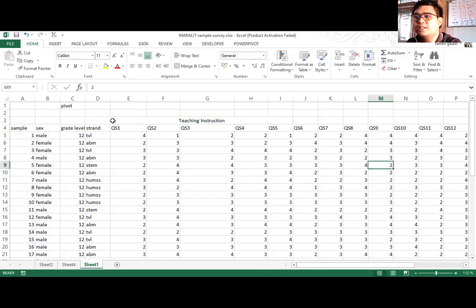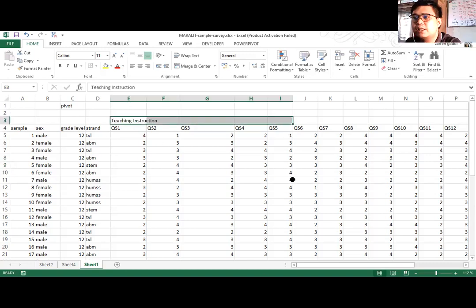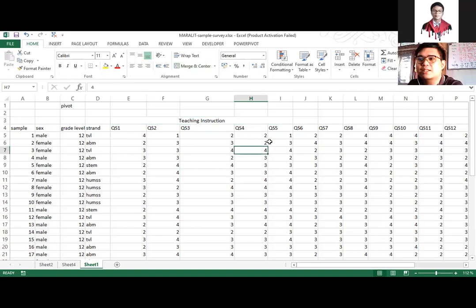So how do we group it? Start highlighting all the questions that belong to the same group. Say, for example, it's question number 1 to question number 5, and then just click merge and center.